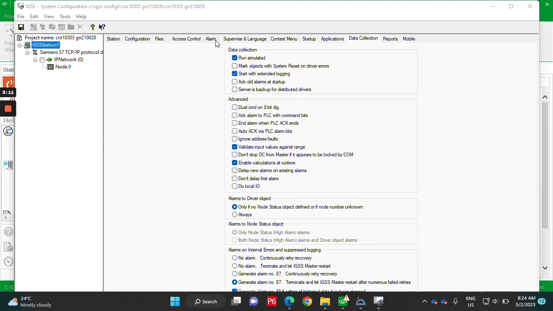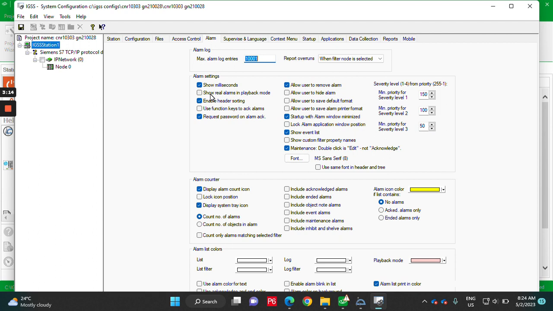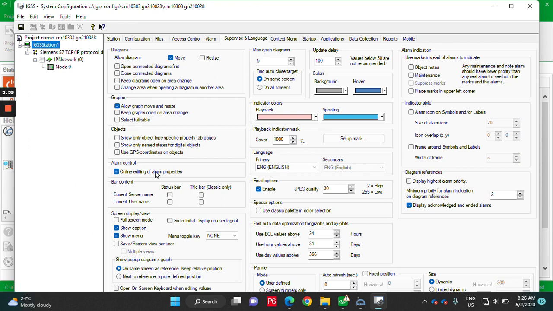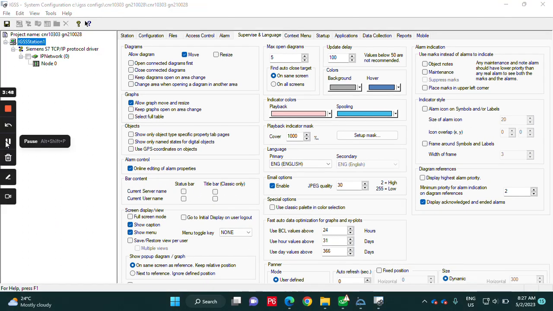Okay, after data collection, we move to alarm. Here we click this. Then we move to the access control tab, and this one also I'm referring to the manual. The TCP and IP port is this one, and after that we move to supervise and language. For this version, it's quite detailed compared to version 10, which is more direct. Okay, this is for the supervise and language.